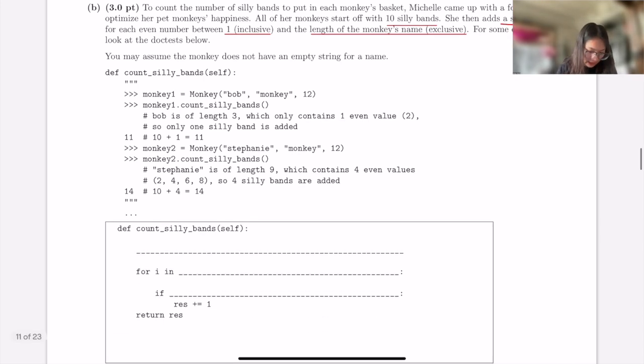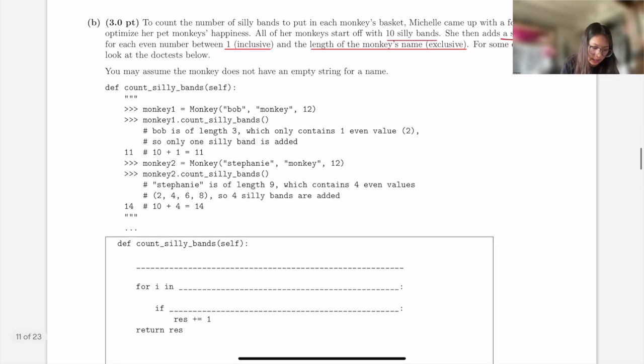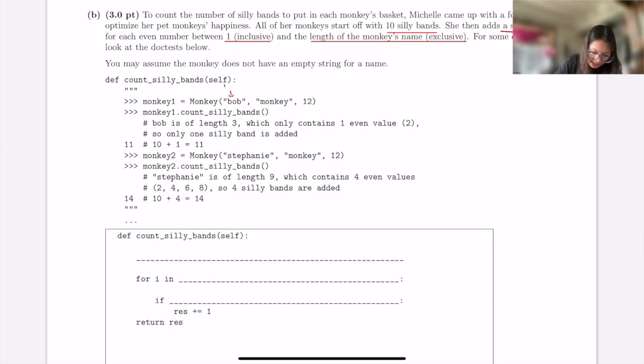We are also given some doctests that we should go over to get a good understanding of what the method does. In this doctest, we can see that a new instance of the Monkey class is created, and we assign that instance to the variable monkey1. When we call the count silly bands method on monkey1, the method checks the name of the monkey. Recall that we are passing in the name, the species, and the weight, but we only really care about the name. The method checks to see what the name is, which is Bob, and it checks the length of the string, which is 3.